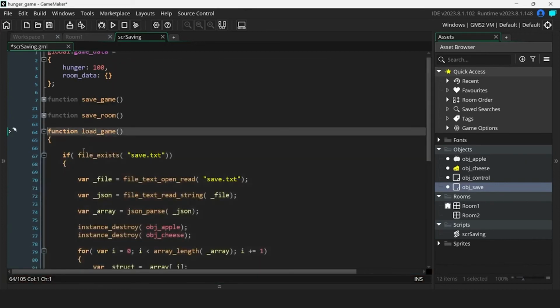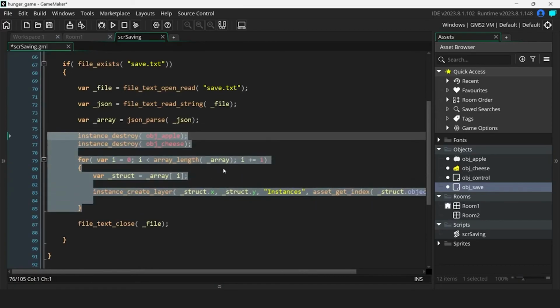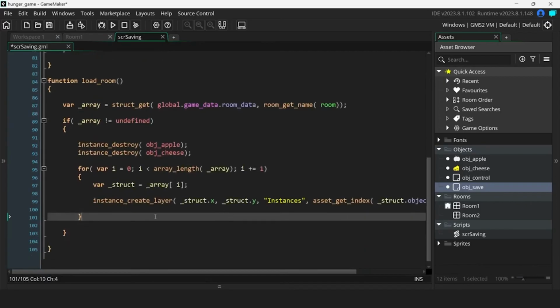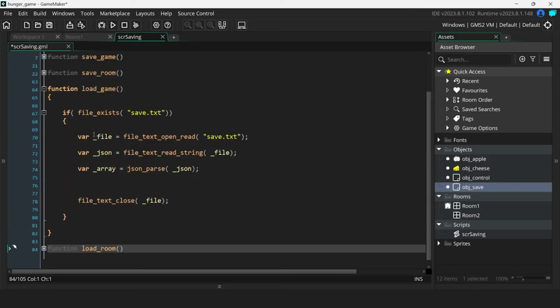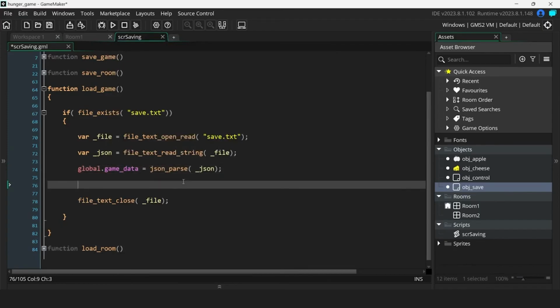We'll go back to our loadGame function and move this part of code that destroys our instances and creates new ones from the save file to the loadRoom function instead. That already completes our loadRoom function, so let's go back to loadGame. JSON parse will now return our entire save data, so let's save it as such. And then all we need to do is use loadRoom to load the state of the room we're currently in.